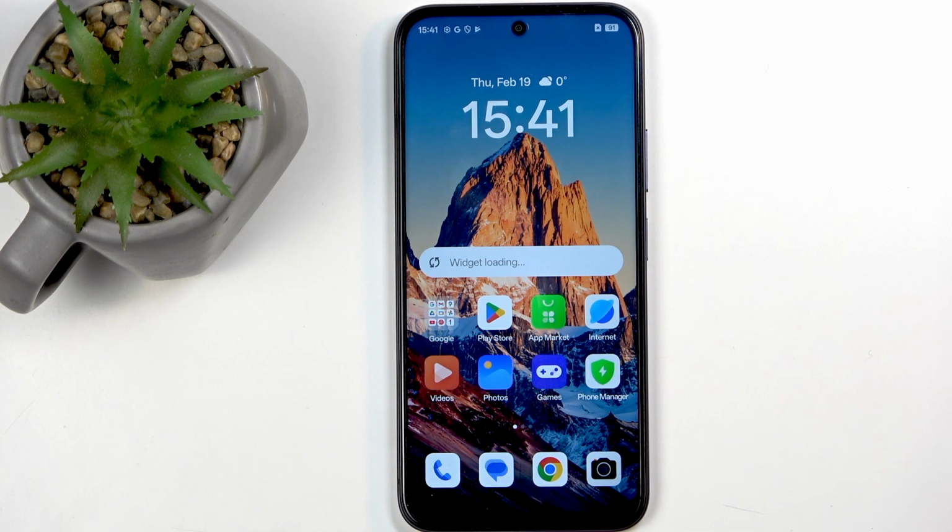Welcome. In front of me is an OPPO A6x, and today I'll show you how you can record a screen on this device.